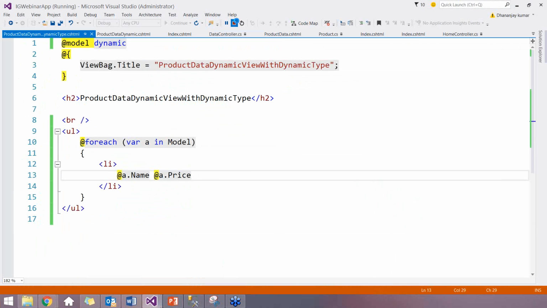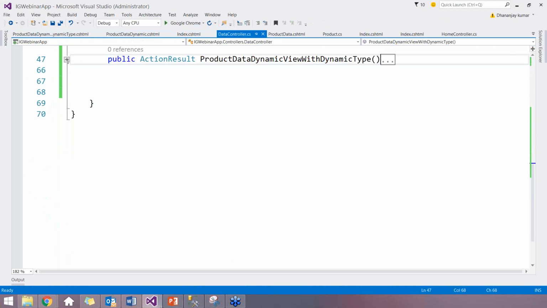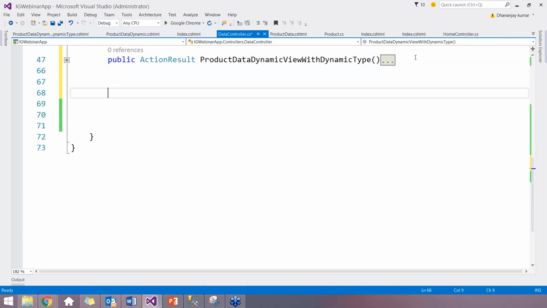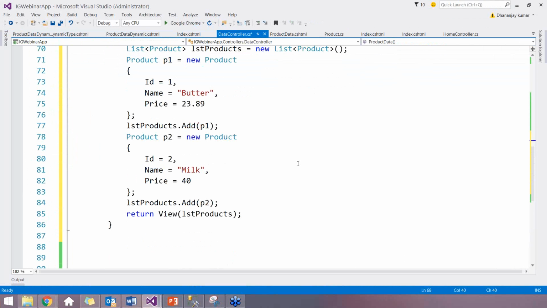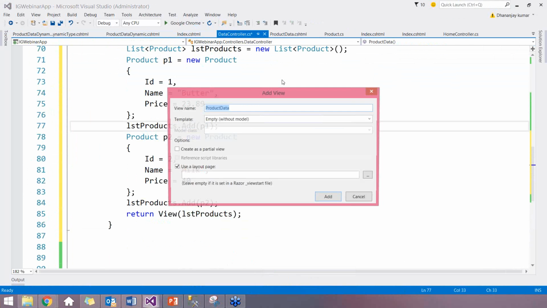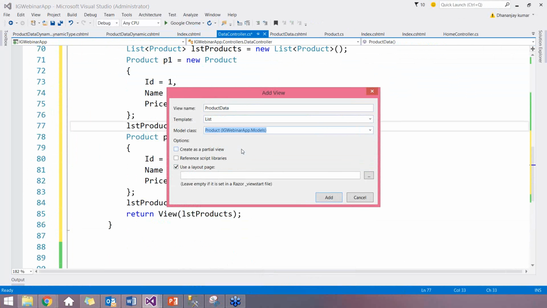Now last but not least, let me show you how to work with the strongly typed view, which we just saw, but just to show you again, here you see what I'm doing. Again, I've created an action called product data and I'm passing the product here as we did in the dynamic type. But here's something very important you need to notice. When I'm adding the view, right click, add view, here I'm not saying that template should be empty, whereas I'm saying that template should be list, and then I'm selecting the model also, which is product.